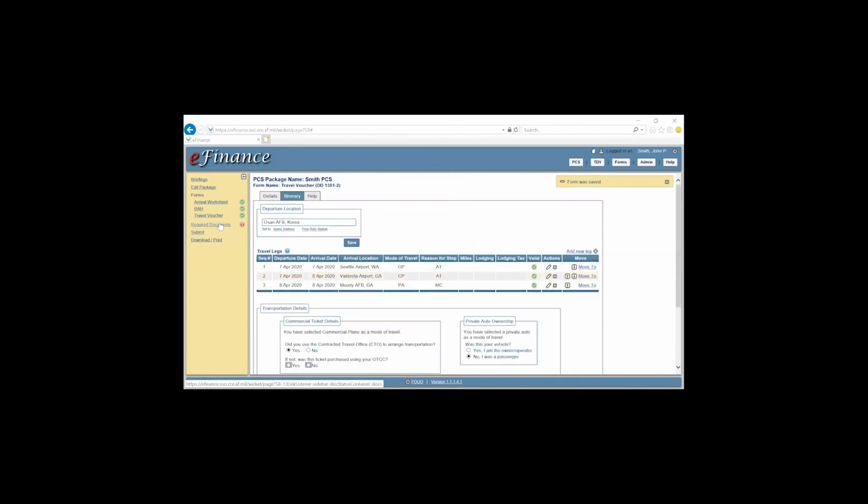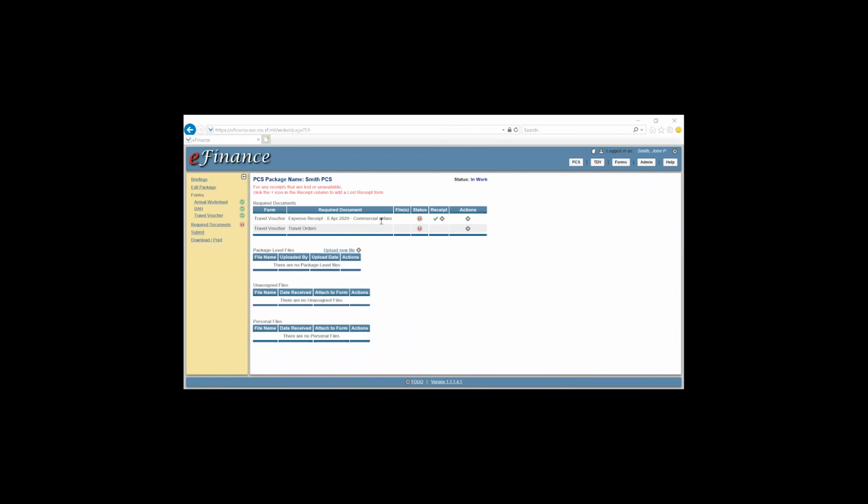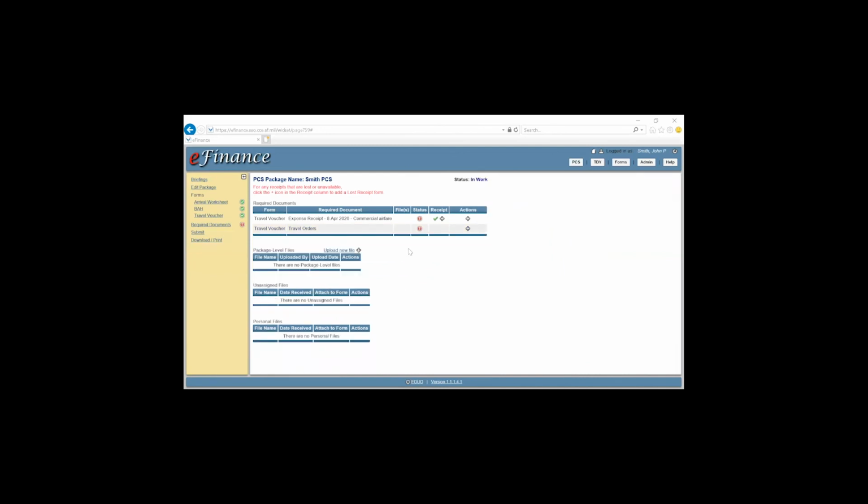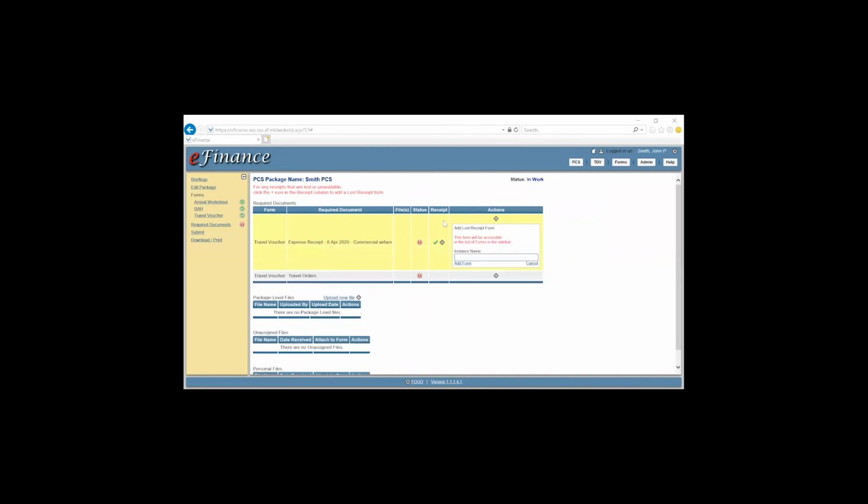We'll then go to required documents. Typically, you would upload your travel orders right here. You just click on this, browse, and then select your orders. For the scenario, we're going to act as if we do not have a receipt for our travel. So if you hover over this plus sign, click it one time. It'll pop up. Type in the name that you want to call it. For the scenario, we're going to name it LRF for lost receipt form. Click add form one time.